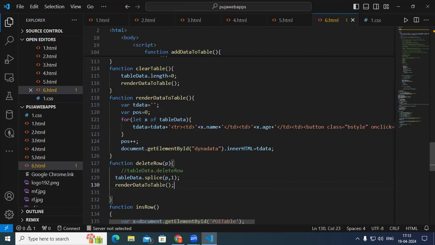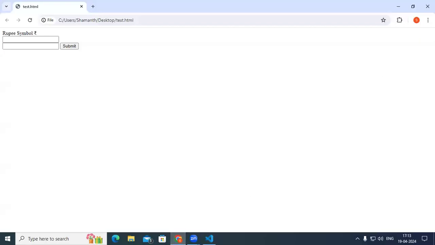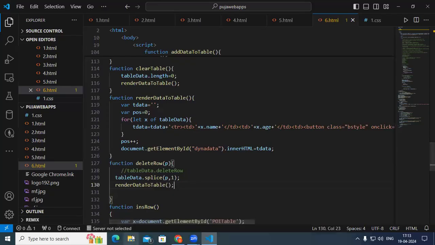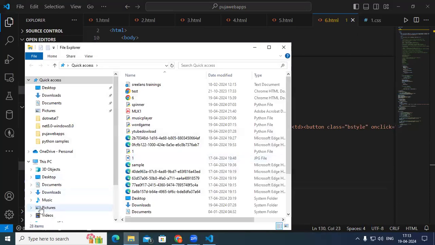This is one way of doing. Actually, we are going to re-render everything now. Okay, so now let us come to here. This is the one we have. Now come to this here.